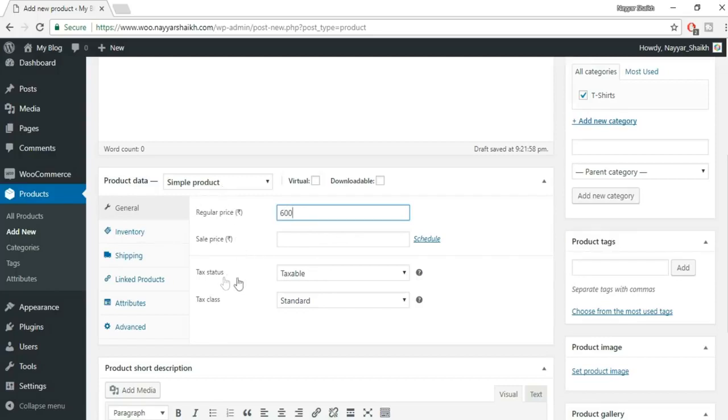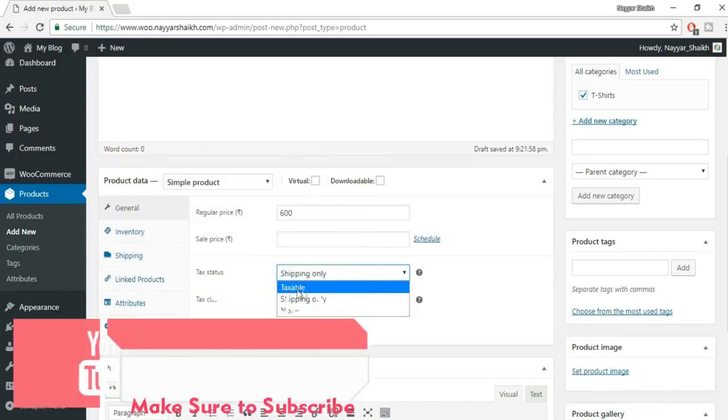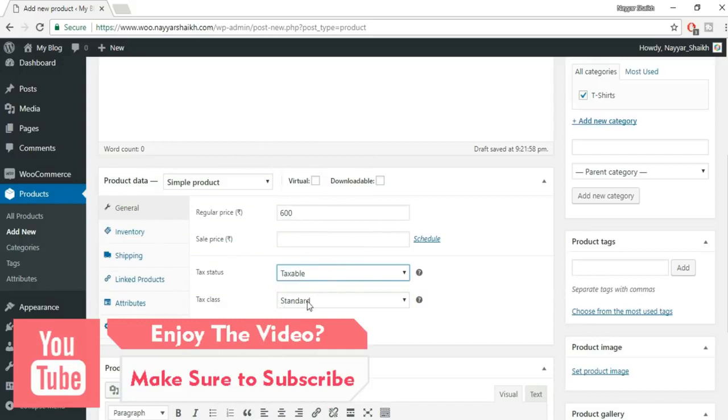Now tax status, whether this is taxable or not. If this product is not taxable, we'll select none. If this is taxable, we'll select taxable. If tax is applied only on shipping, for example, this product is not taxable, but on shipping we have to charge tax, we'll select shipping only. But here I'll select taxable. Tax class, I'll select GST, which we created, if you remember.